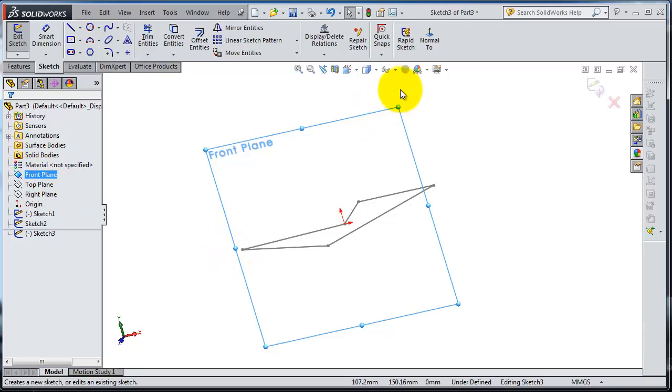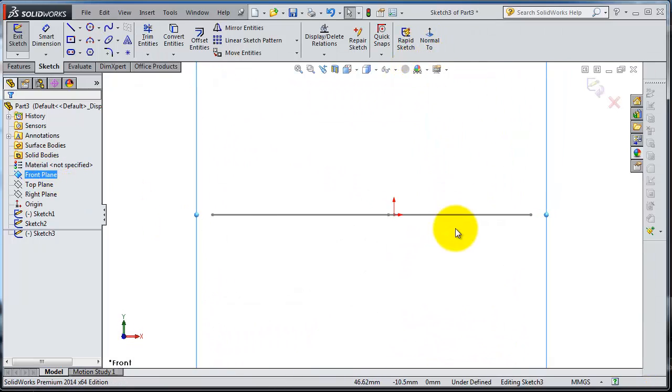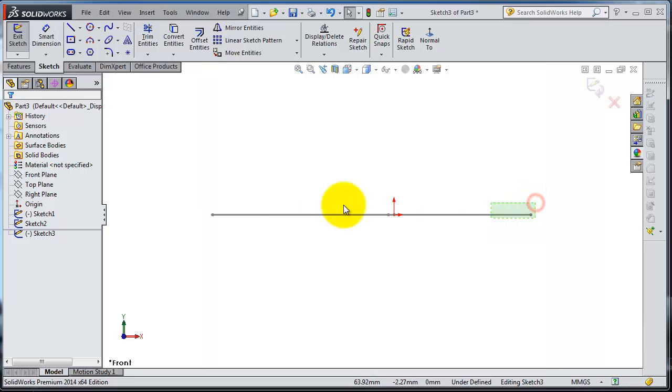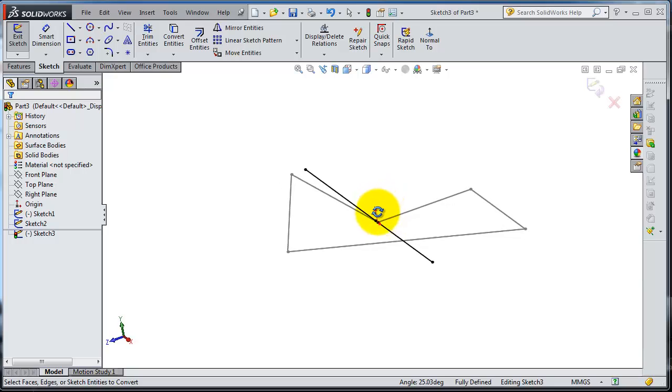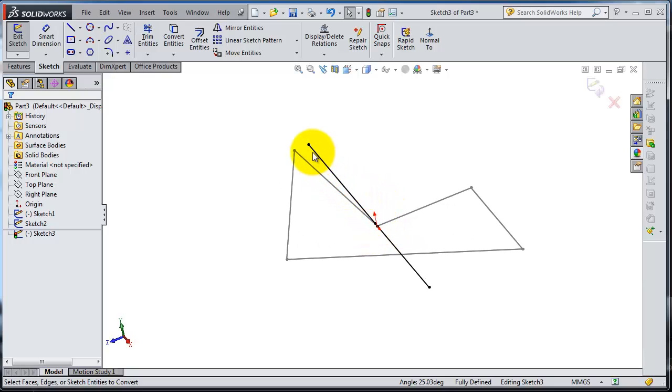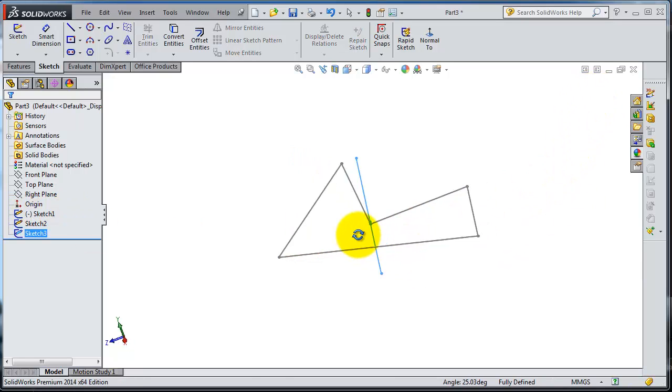So we are inserting a sketch. Let's make it normal to. Now you are able to select these lines and convert them using sketch convert entities. Now let's rotate a little bit here. So now you have that projected line which represents the converted entities from sketch one. So this is another example.